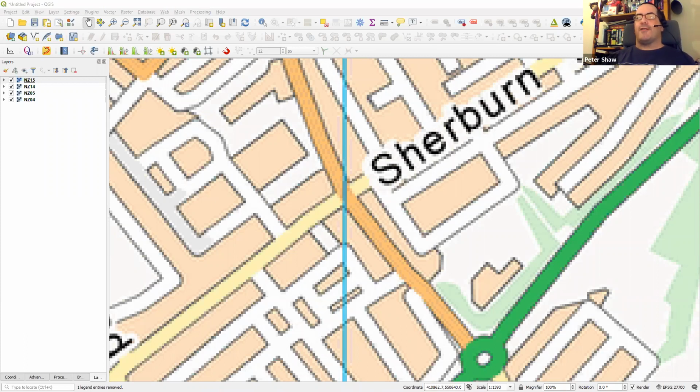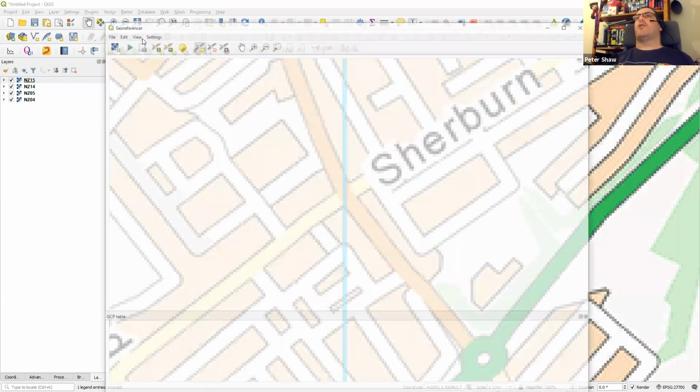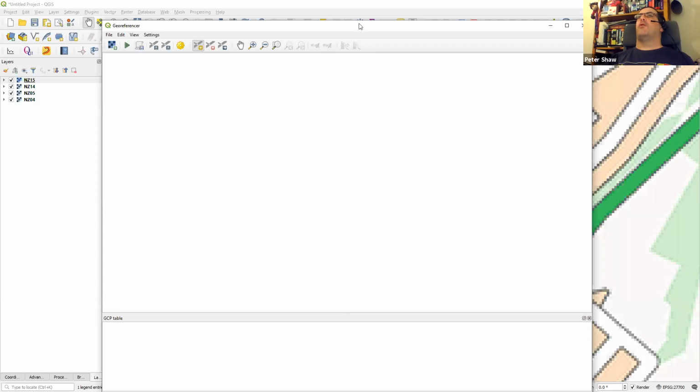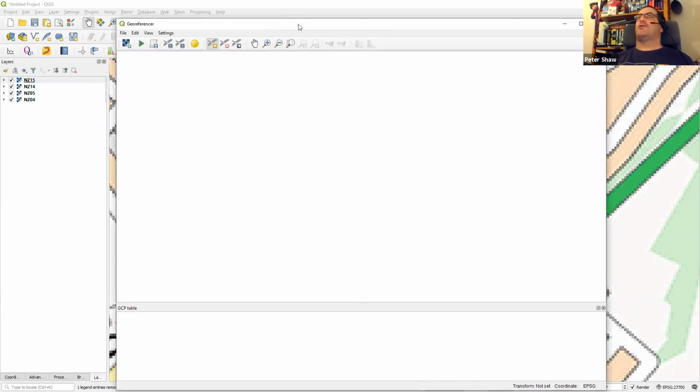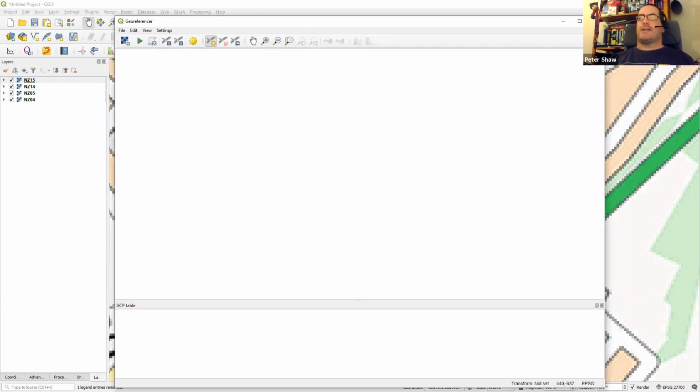Now, your georeferencing tool can be activated by finding anything that has this icon on. I have it on my toolbox here, but if you don't have it on your toolbar, you might find it up here in the raster menu called Georeferencer. When you click on that, a new window will open. And this new window is where you need to load in the image that you want to georeference. So in this case, we'll load in the TIFF file.